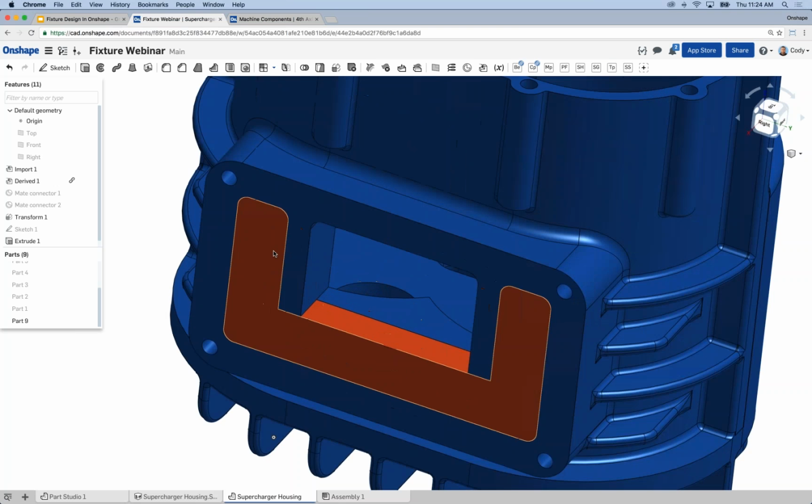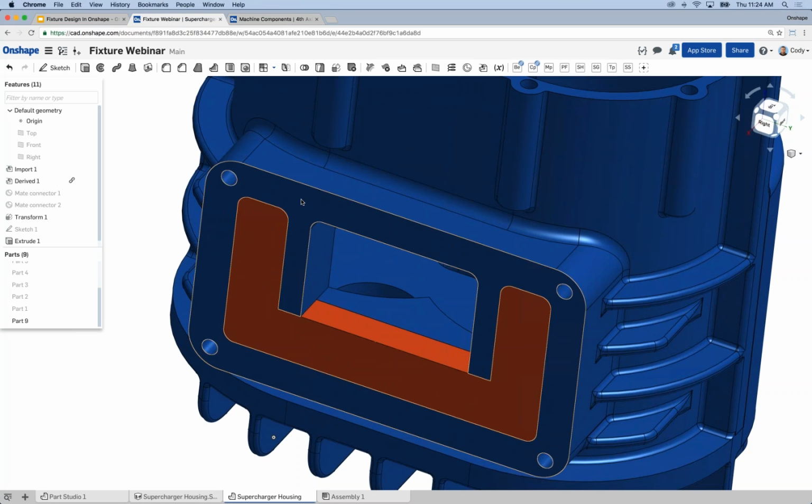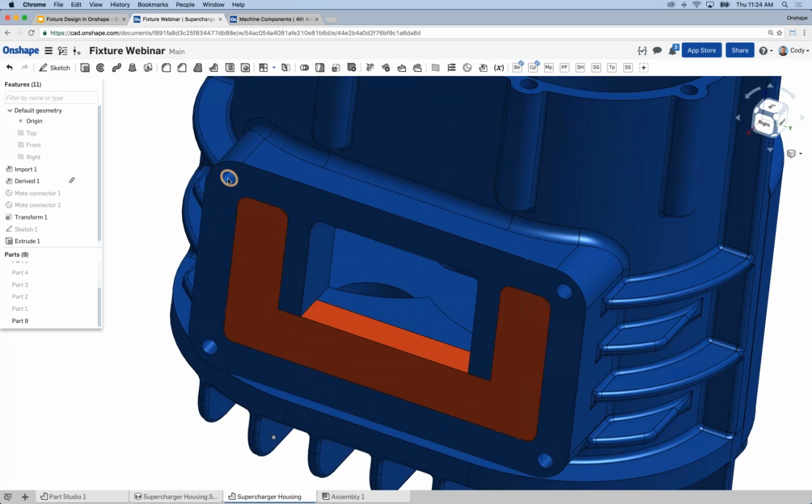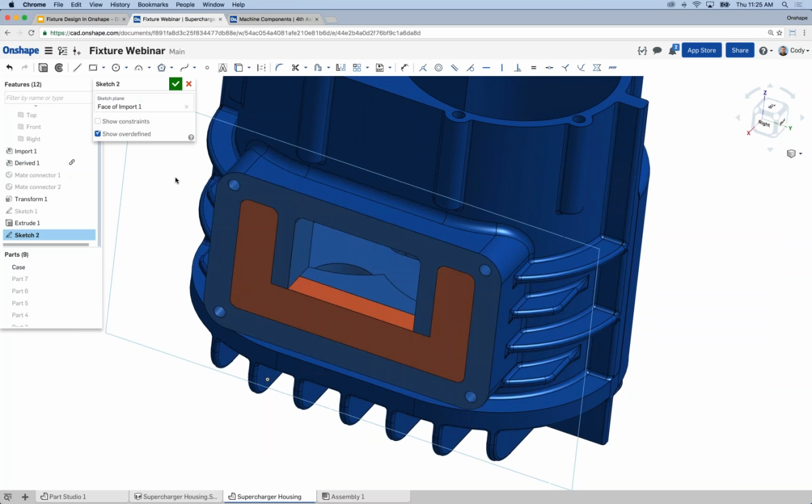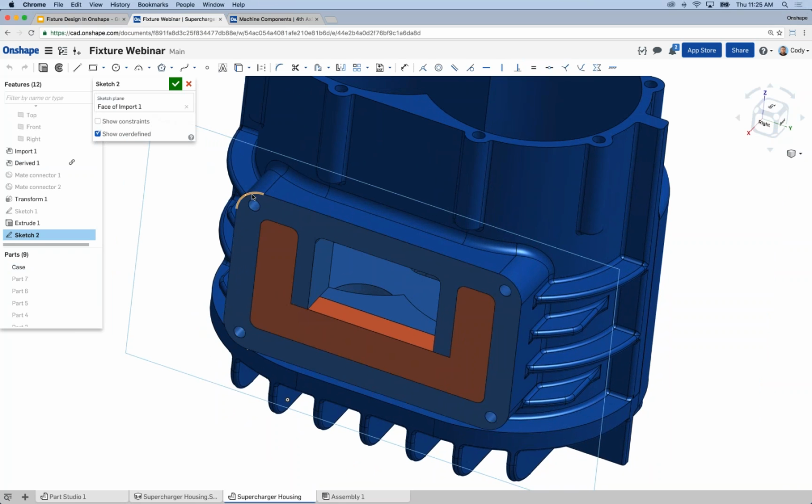Now, I've got my first feature. This is going to be kind of the boss that this fixture locates on. But I still need to bolt this fixture to the part. I'm going to use these locating holes on the supercharger housing. So I'm going to create another feature. Let's create a new sketch here. And again, I'm just going to grab the edges. You can grab the face. It's entirely up to you how you choose to do it.